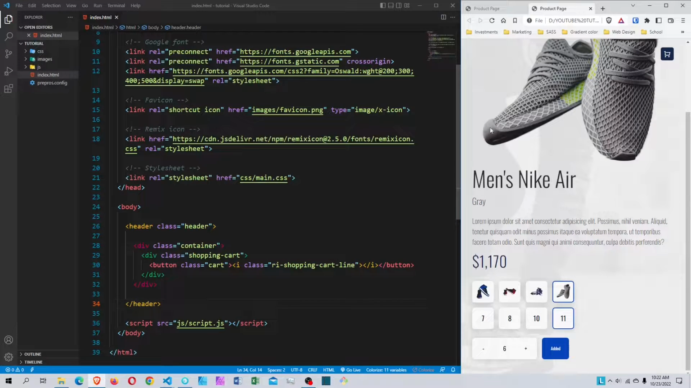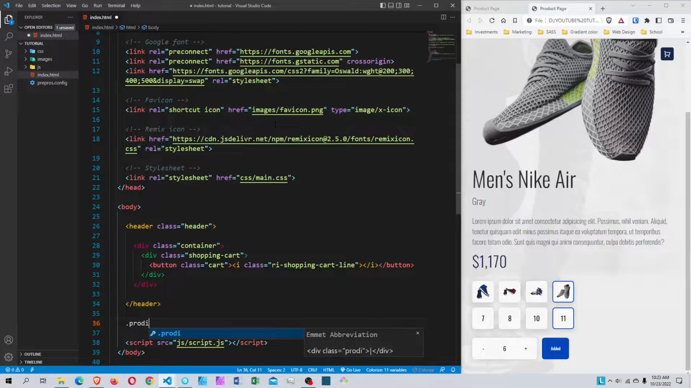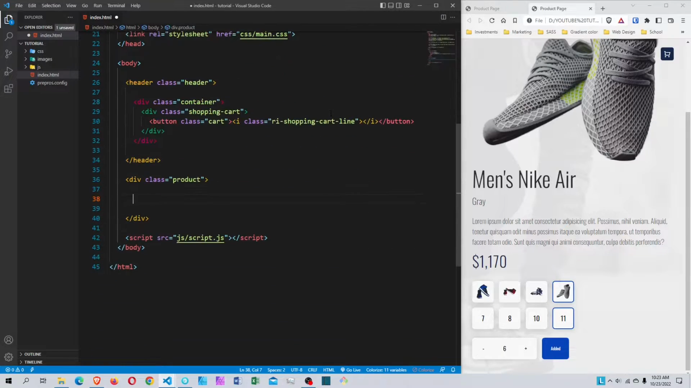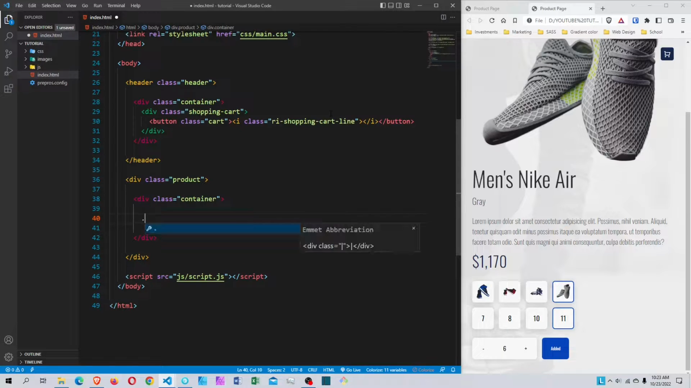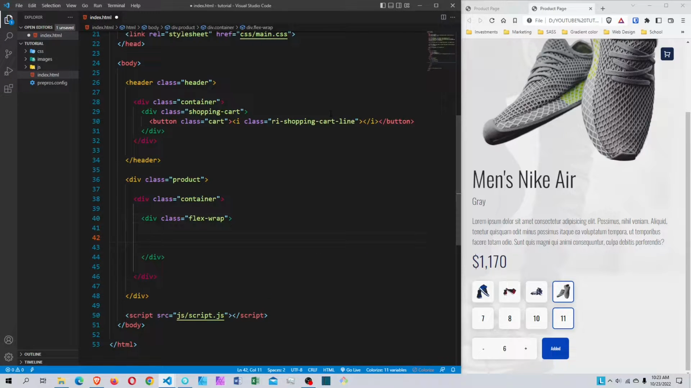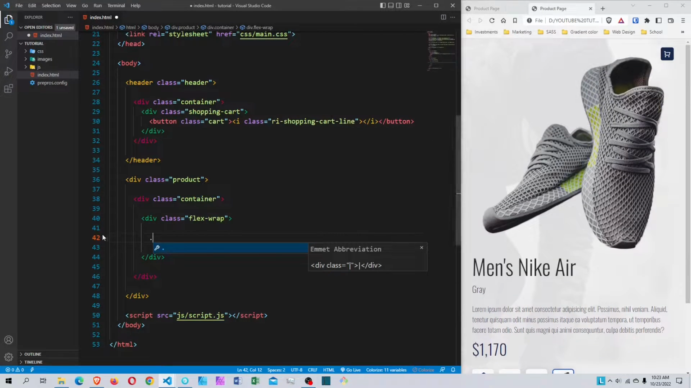After the header, now we're going to focus on this side right here. We can see all of this is wrapped around a div. You can see the background image spans from the top all the way to the bottom. So with that, create a div that will wrap around everything with a class called product. Inside of the div, create my container. Inside of container, I'll create a class called flex-wrap. Inside of flex-wrap, I'll put my images for the shoes right here.